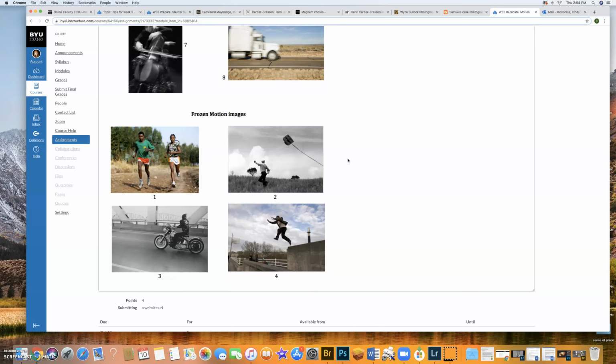So here are some examples of frozen motion. Again, it could be a car, a motorcycle, somebody jumping, which is always a real fun one. Runners, and this guy's flying a kite here.